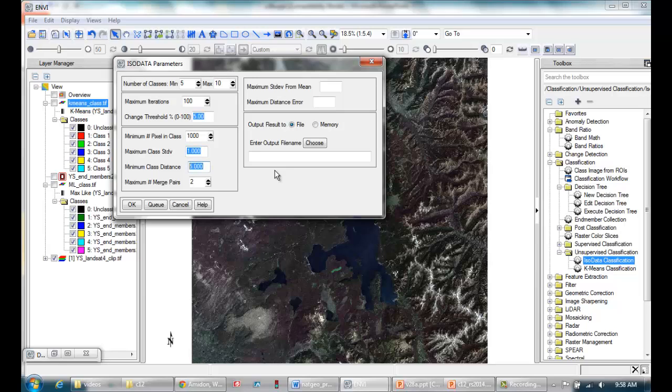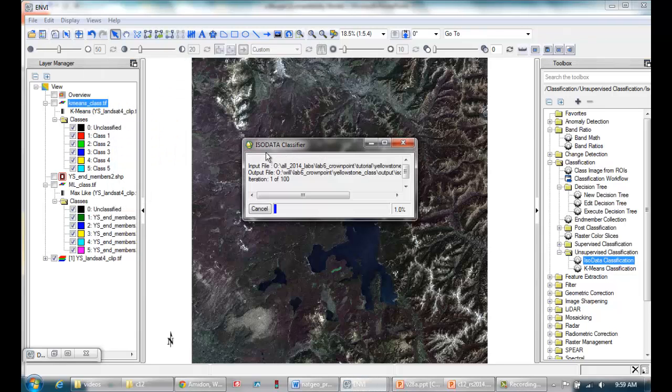And likewise, a minimum class distance of 5. So any class center points that are closer than 5 would be split into 2 new groups. And I'll leave this maximum number of merge pairs, well, I'll put that up to 3, so it could potentially merge as many as 3 groups at a time. Okay, I've got a file name ready to go, and I'm going to hit OK. So here it comes, iteration number 1. We'll take a brief break.